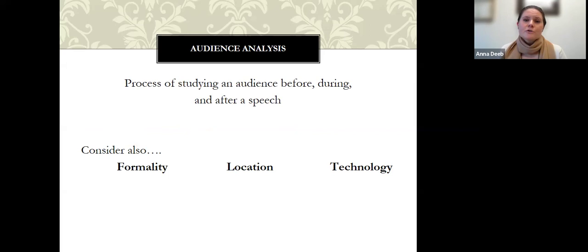Other things to consider with audience analysis, how formal is the occasion? Are you going to be at a big podium with a microphone to an audience of 100? Or is this going to be a really intimate setting like a talk about health and wellness in your workplace where you're going to have 10 participants and there's going to be a lot more back and forth and Q&A or audience participation opportunities, okay?